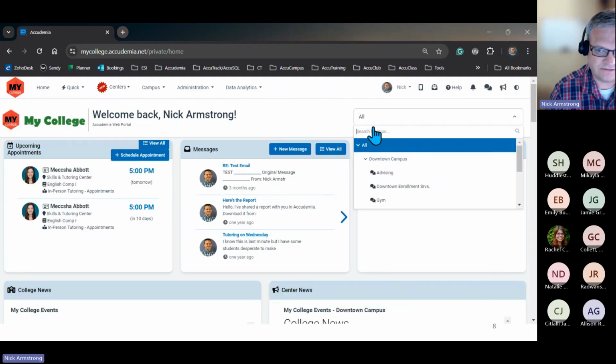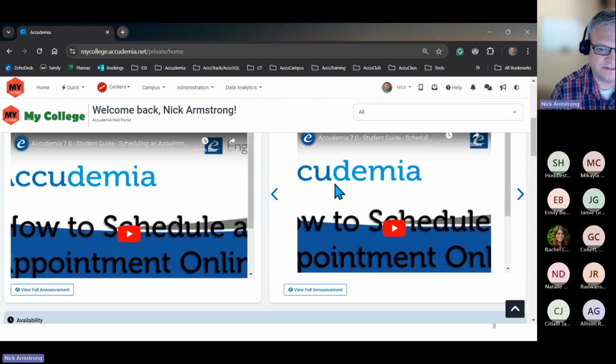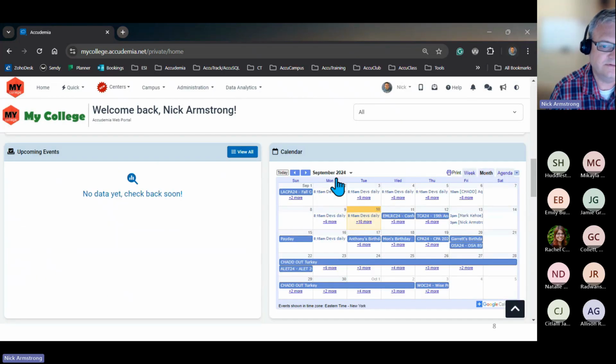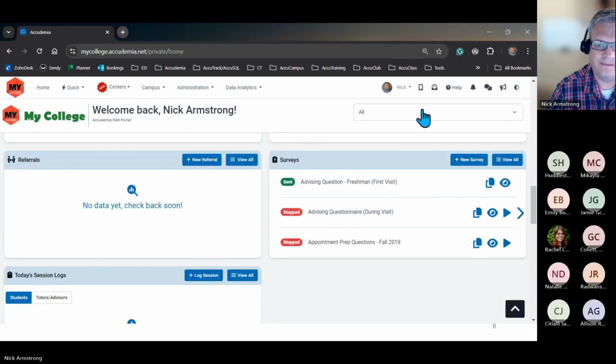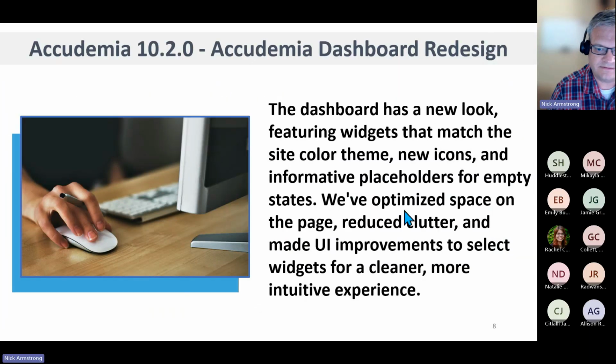Yeah, and I can still choose different centers to see different information depending on what I'm looking for. All right, so I'm going to minimize that.